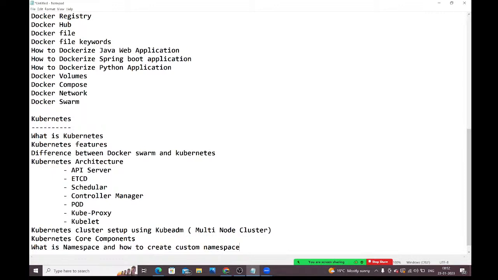Some default namespaces are available, guys, three to four default namespaces. Whenever you install Kubernetes, you get those namespaces. And if you want to create a custom namespace, you can, and you can keep your components and your application related stuff inside the custom namespace also. What is a namespace and how to create a custom namespace, we will discuss here, guys.